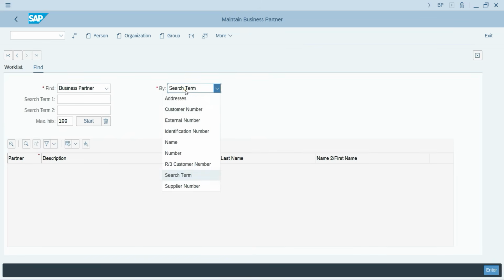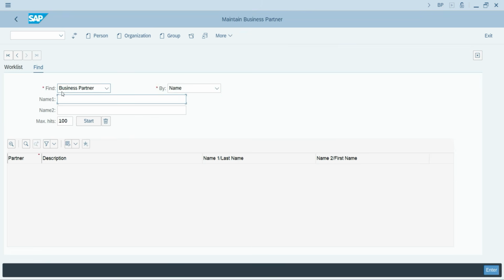You can search by search term, address, customer number, external number, identification number, name, whatever field you want to use to search your business partner or vendor. So I'm selecting name and mentioning the name. Our company name is Timex, and click enter. You can see your partner is here.